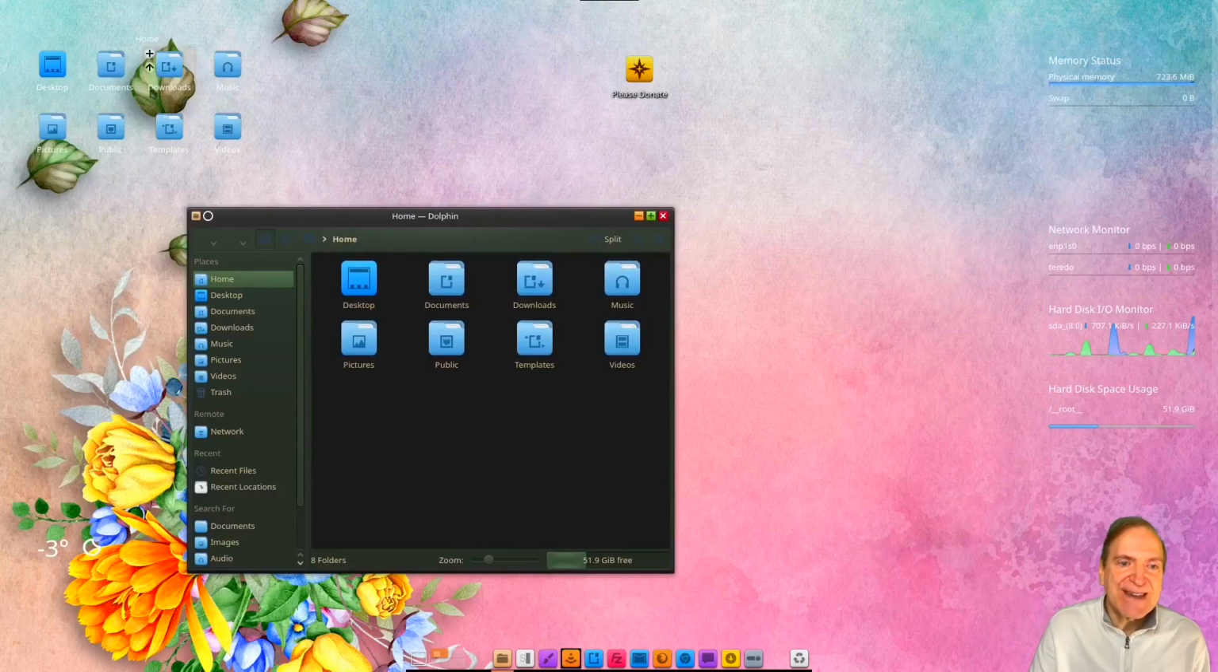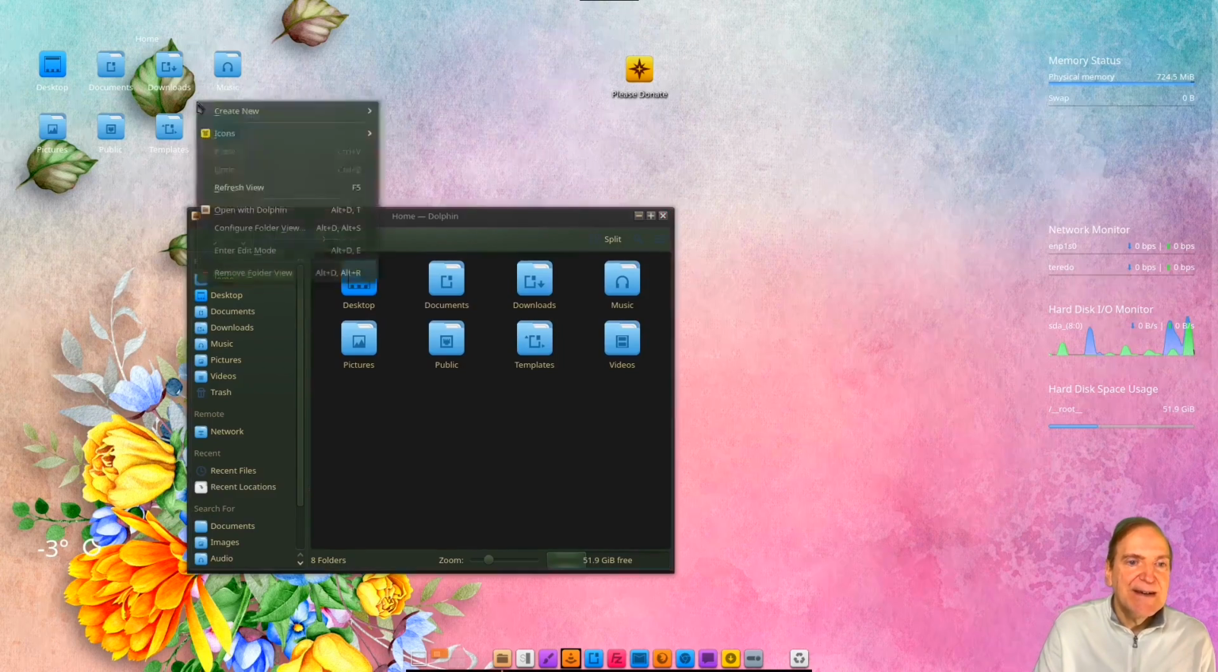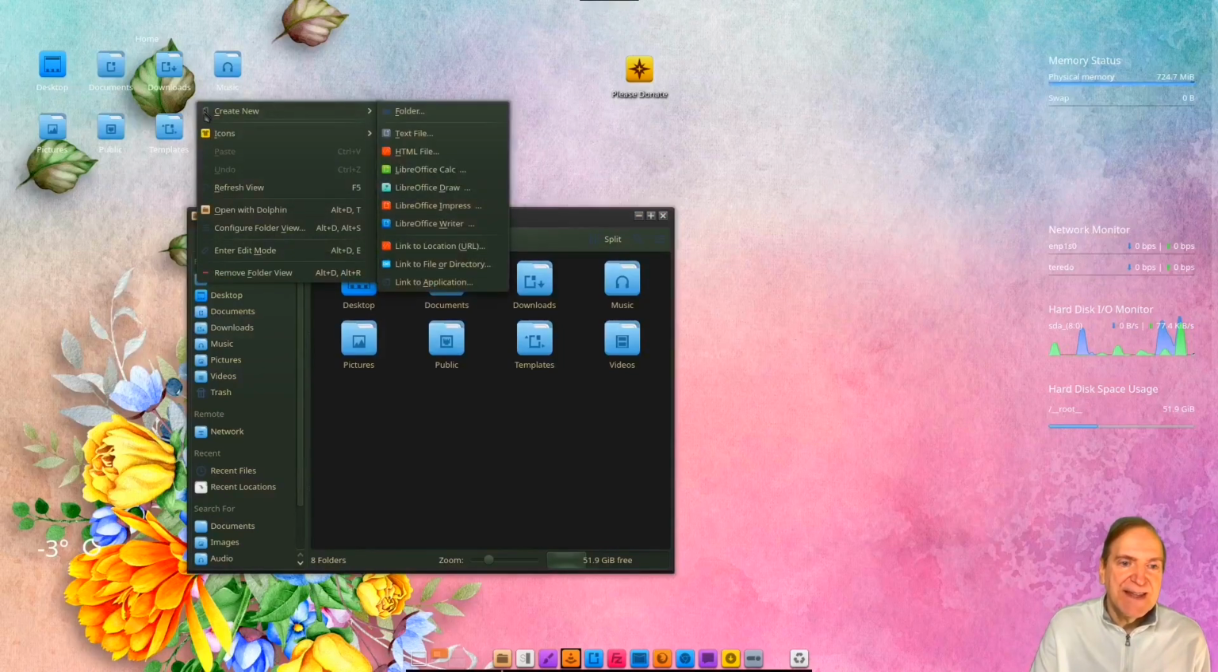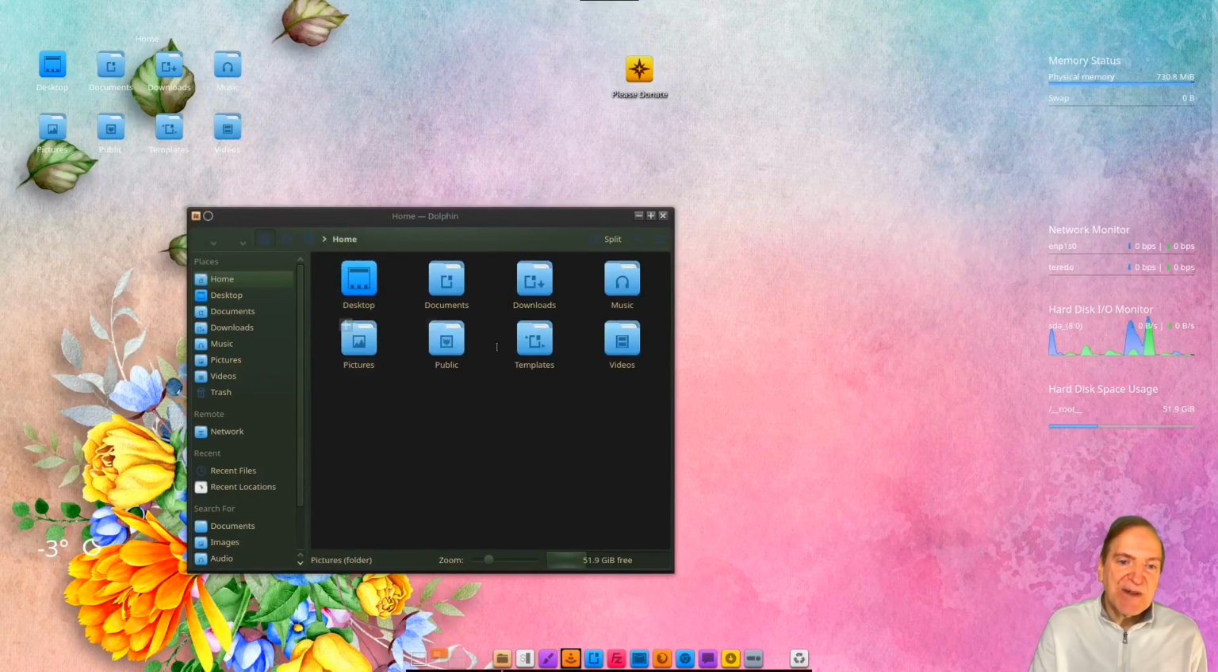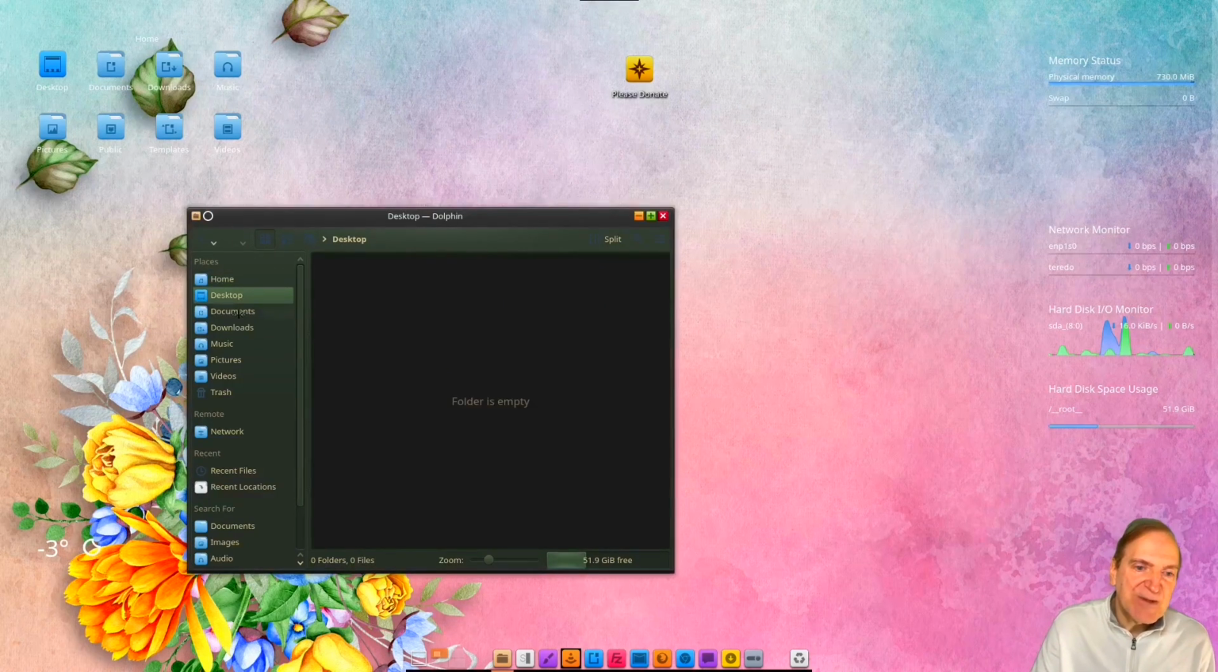Wow, I like the icons too. Very cool. I noticed that up here too in this file view widget. By the way, if you want to remove that, you can do that right here. Just simply right click and select remove folder view, and that'll get rid of that if you don't like having it there.